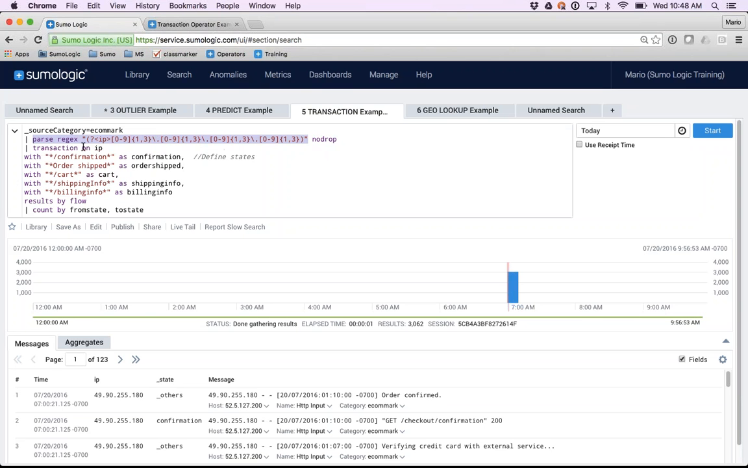So I parse that IP address, and then I'm going to say I want to use the operator transaction on the IP address that I just parsed over here, and I'm going to define some states. So look at that URL and find the word confirmation, and I want to define that as a state called confirmation. I'm going to do the same thing with ordered shipped, with cart, with shipping info, with billing info. There's many, many more states in my data, but I just chose to pull out 5 different states here.